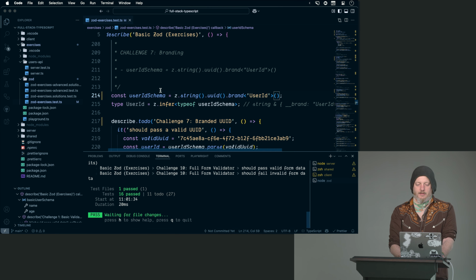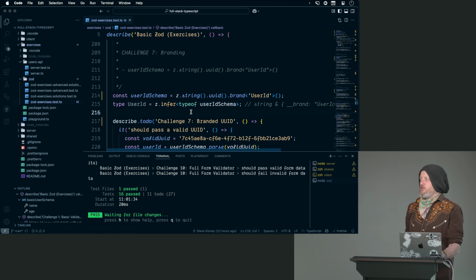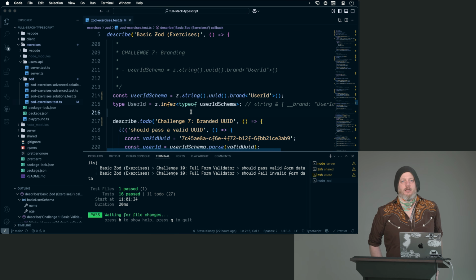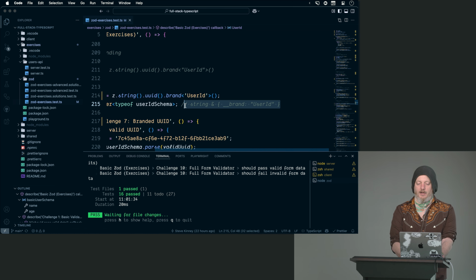So we've got this user schema, and then if we look, it's string and brand is userId, which is a TypeScript trick. If you want to say, I went through a lot of work to make sure this string is an email address or this string is a UUID, TypeScript's like, cool, it's a string, right? And so a lot of times you'll see this move, and there's a bunch of different ways to do it. It's a string and some weird metadata that doesn't really exist, right?